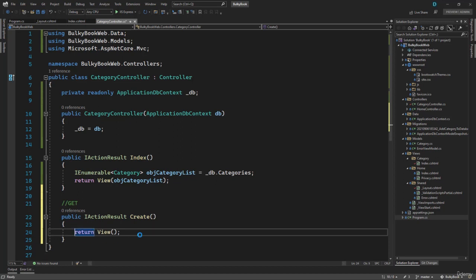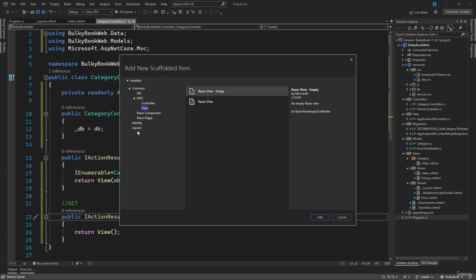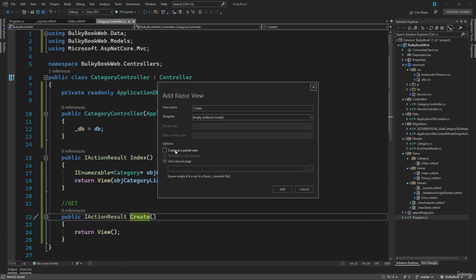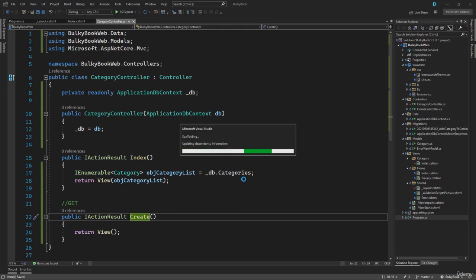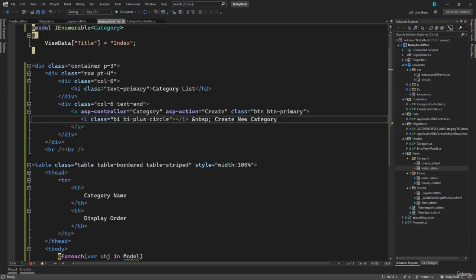What do I mean by that? Let me create a view here. We will right click, add view, razor view. We will keep that empty and looks good. Let me add that. Now previously when we were working with index, I said that this is the model that will be passed from the controller. That is true, but it is not always the case.